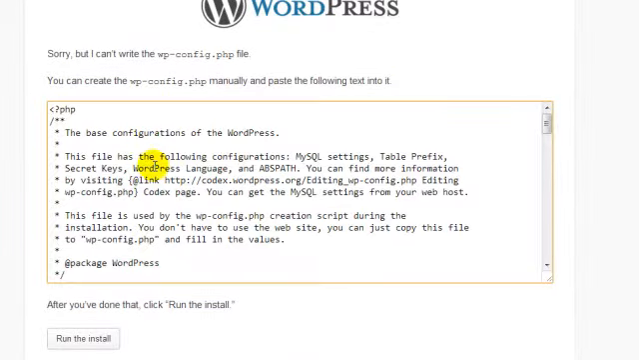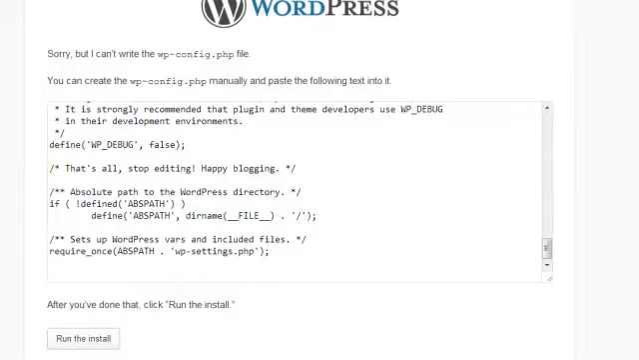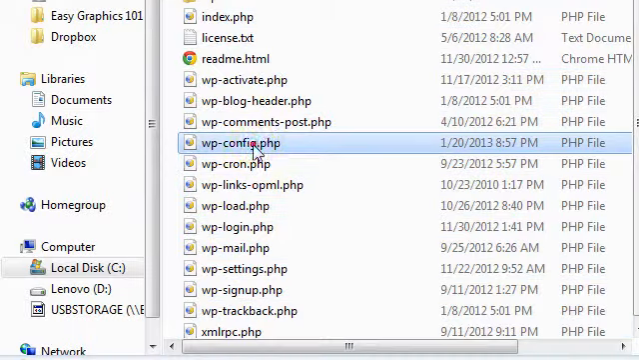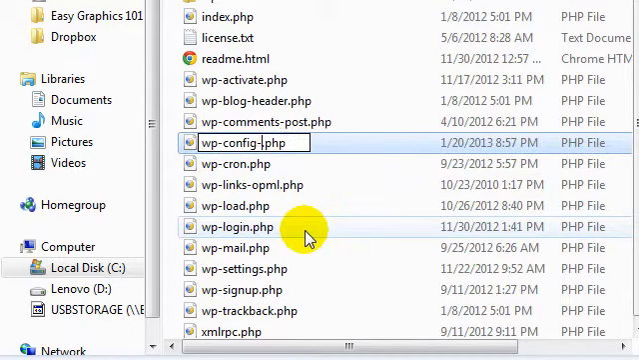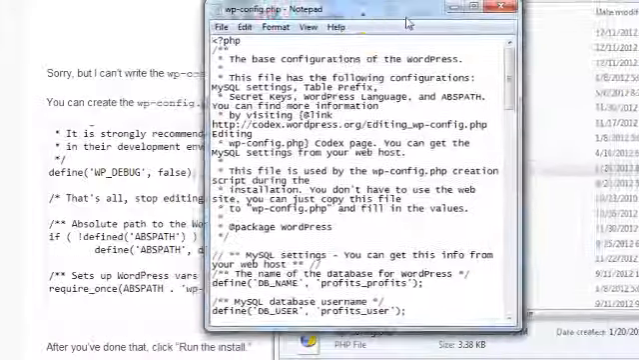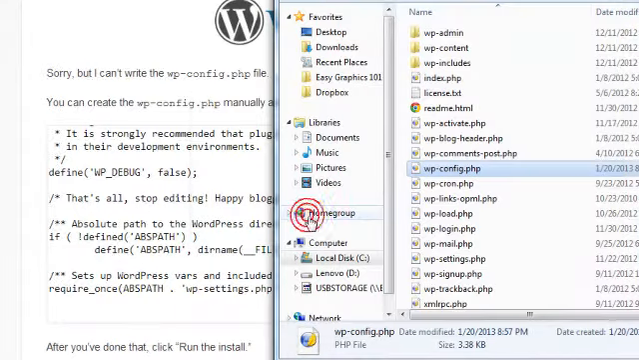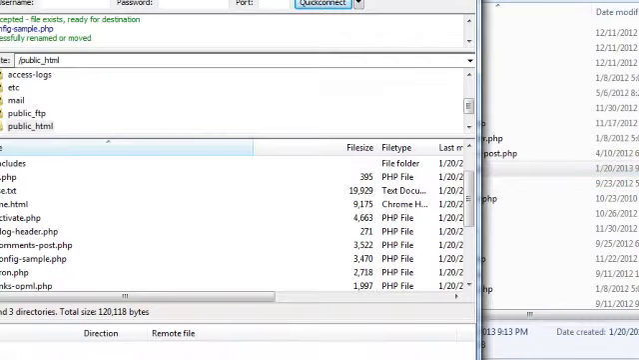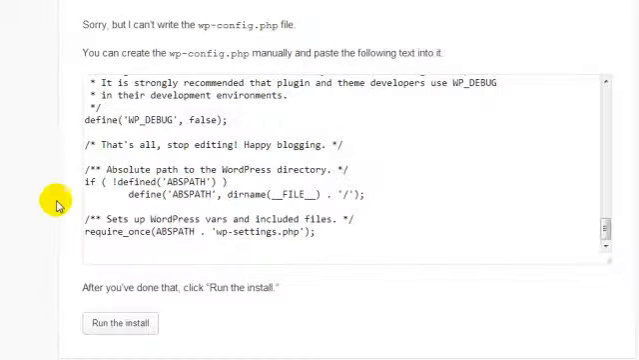Now what we need to do is copy this information here in this box and go back to your computer. And for most of you, you're going to see wp-config-sample. So what I want you to do is simply rename this file to wp-config.php. Right click it, open with Notepad or WordPad, select all, and delete it. We're basically going to copy everything in this box over to here. We're going to save it, and we're going to simply drag this into here. So upload the file, and then we can click on run install.